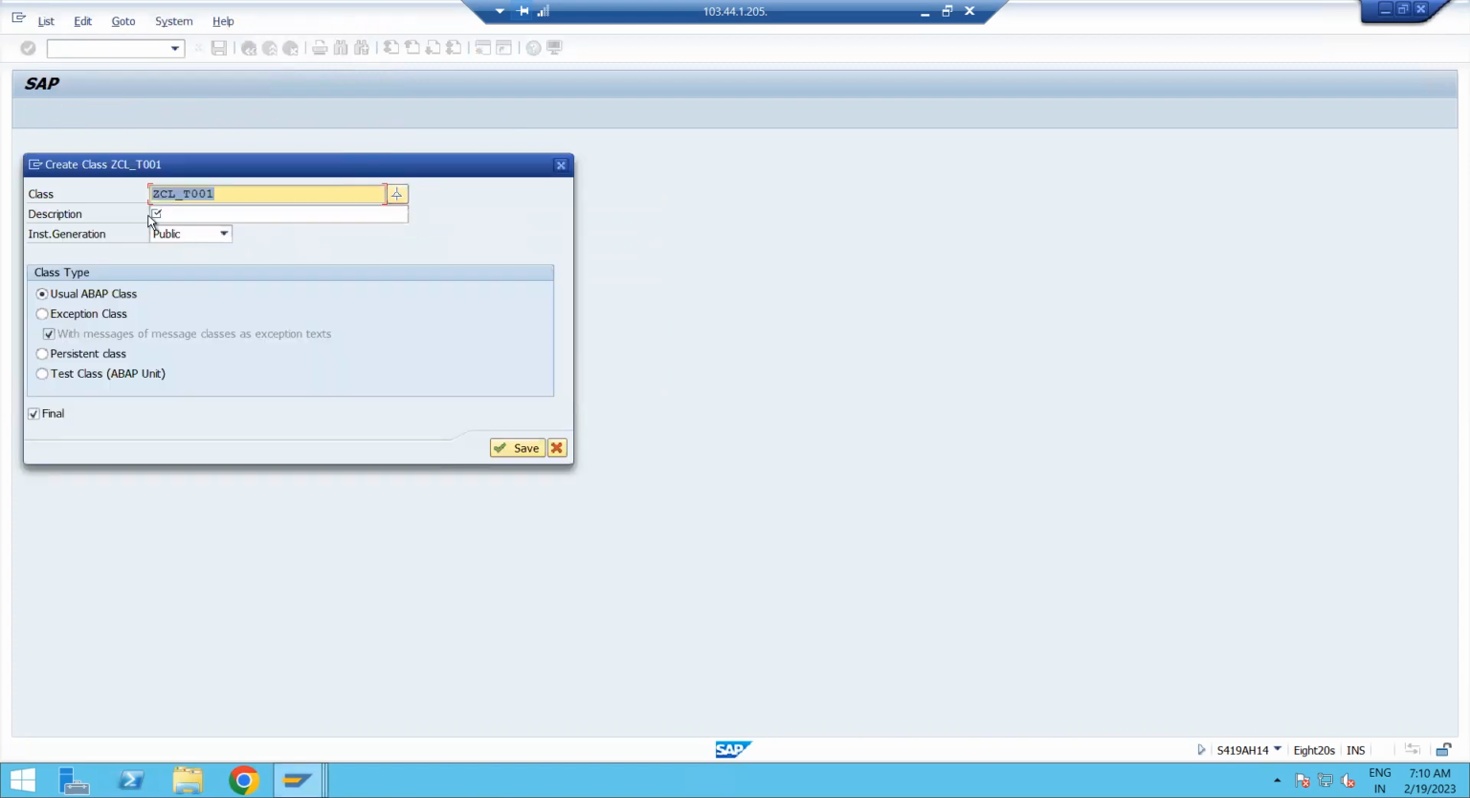Here it is asking for a description. Whenever we are creating any program or function module, whatever it is, based on the transaction, it will ask for the description. In the same way here also, it is asking for the description for the class. So this is the company information.